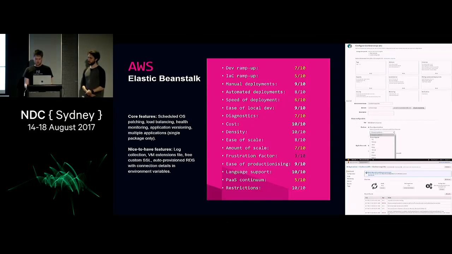In terms of infrastructure as code ramp up, I'd put 5 out of 10. The documentation is not great. Once you get how to do it, it's okay. Very similar to what we found for app services in that case. It's complex to get your head around the templating and how all that works. Once you get it working, it's one of the simpler ones.